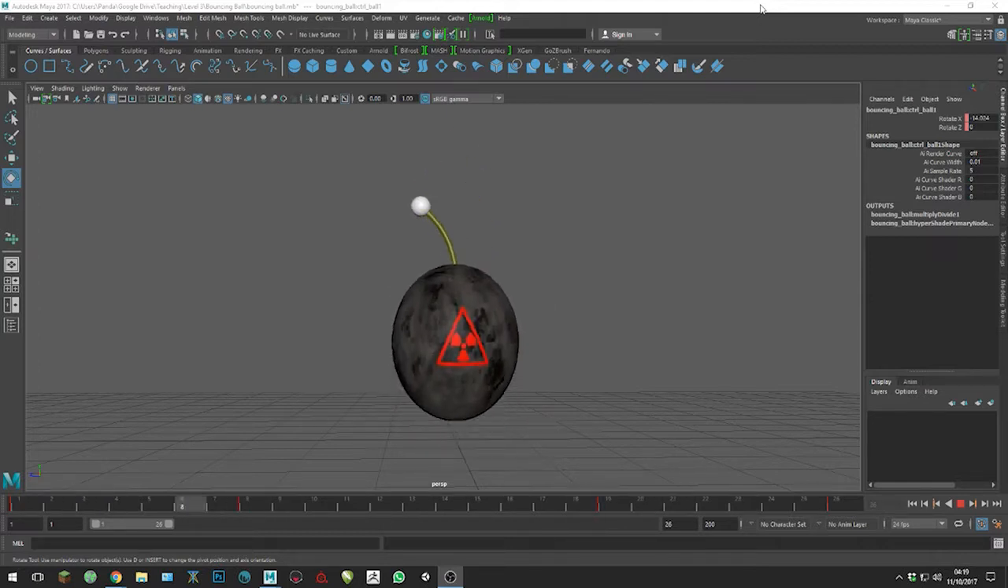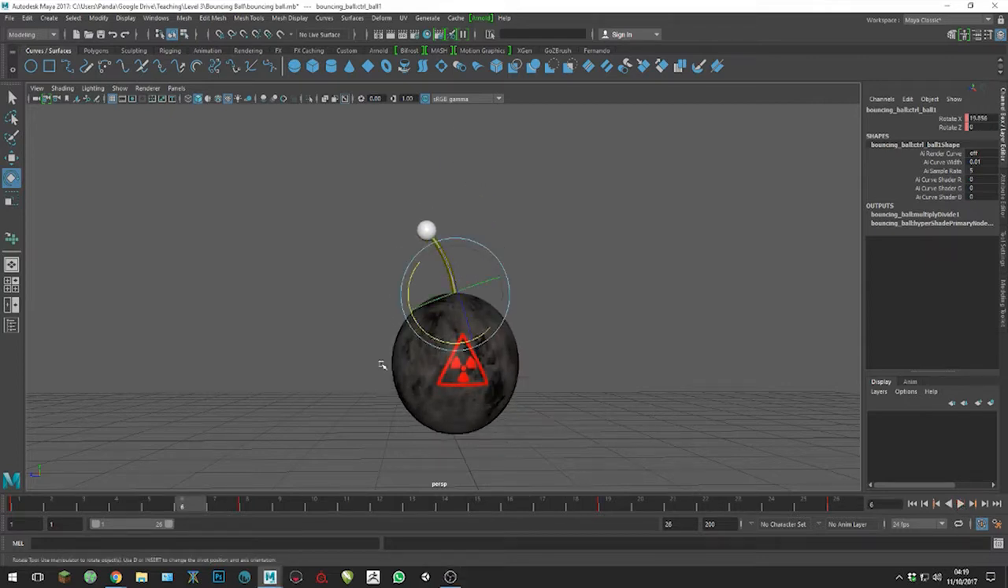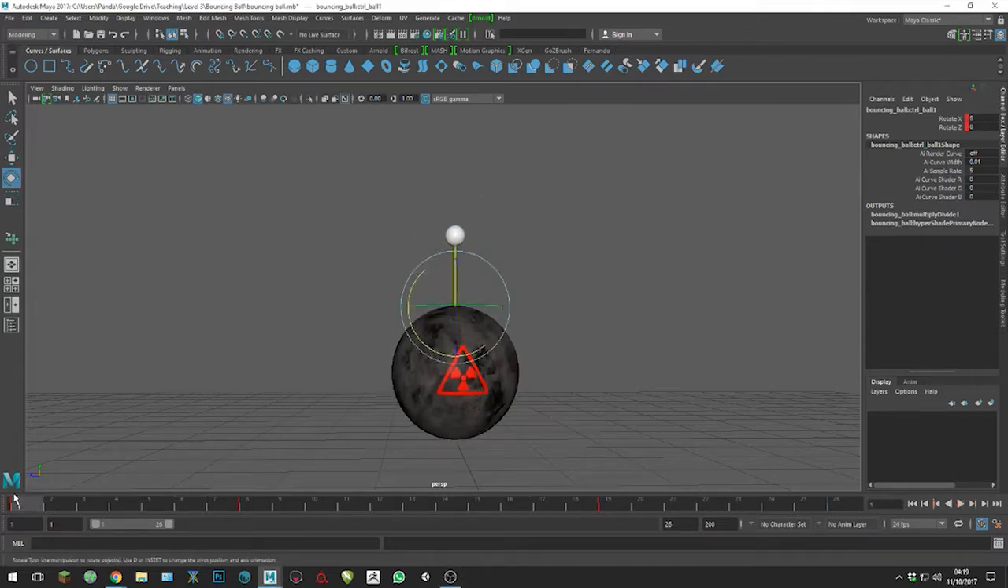I'm going to quickly show you how to rig this ball and prepare it for animation. It's complex, but it's not difficult. It just takes some time.